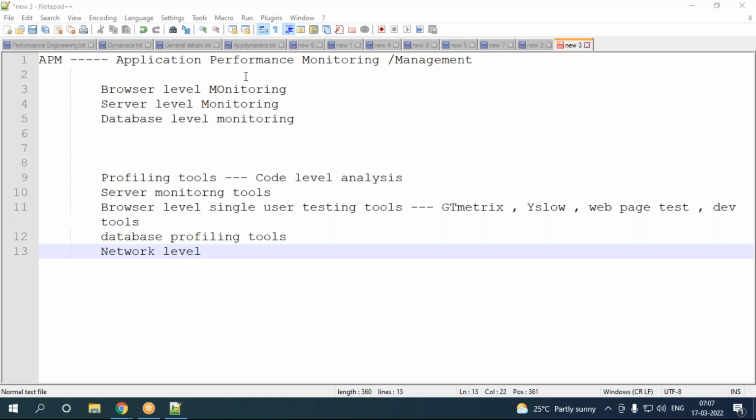Now I'm providing the recap. What are APM tools? APM tools are nothing but application performance monitoring or application performance management. What activities can be performed in an APM tool? Why are we using an APM tool? Because traditionally we have different tools for different activities, and we need different skill sets of people to do them. But right now it is not required, because with only the APM tool you can achieve all these monitoring level activities using a single tool.